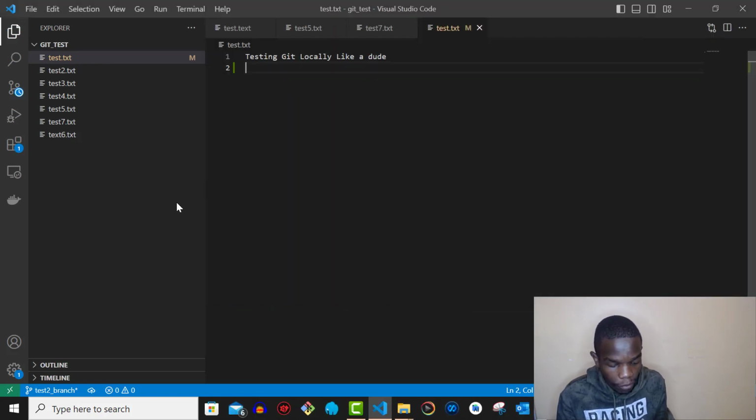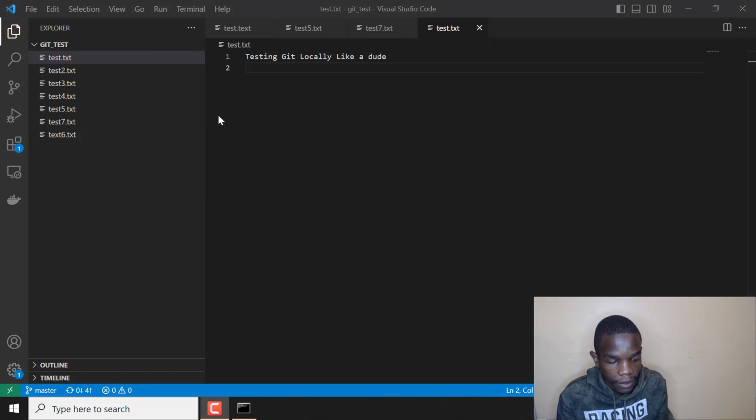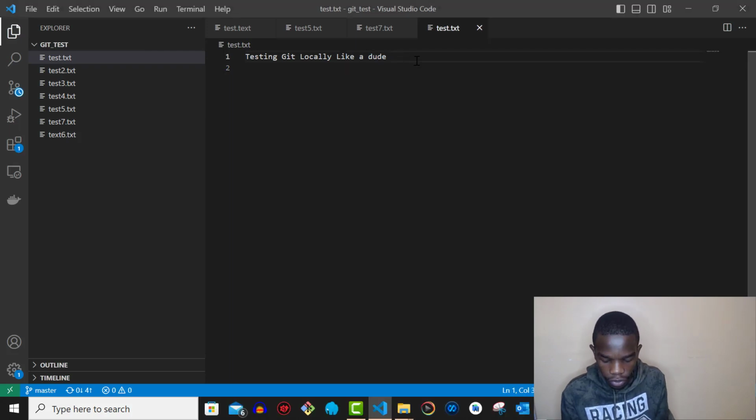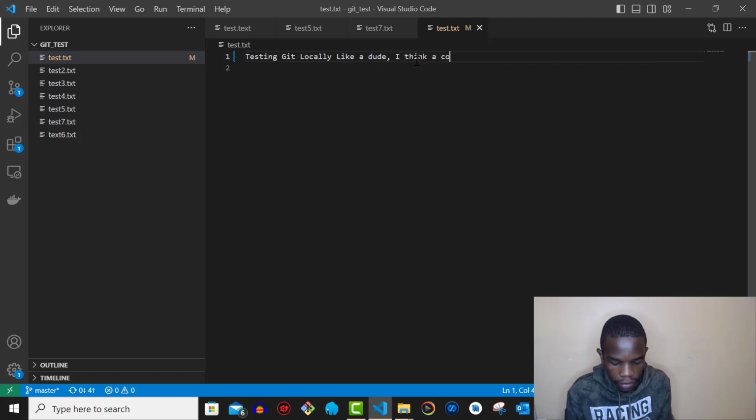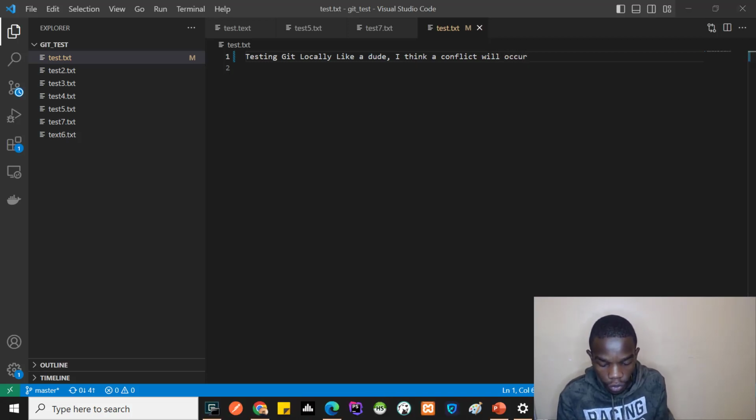Once I'm on master, I'm also going to edit this file again, all right? So this is an example of how conflict can occur when we work on the same feature. Now I'm on the master branch, and I'm going to add something that is totally different from what we added on the test2 branch, all right? So here I'm going to say I think a conflict will occur. All right.